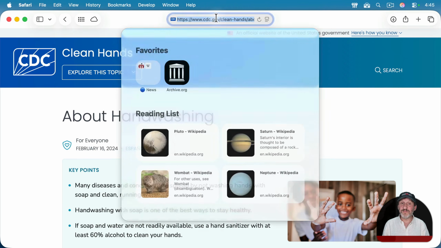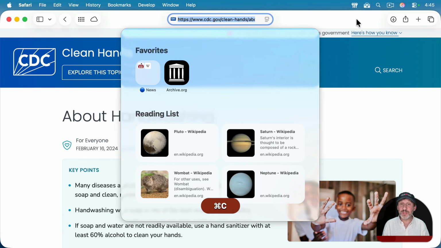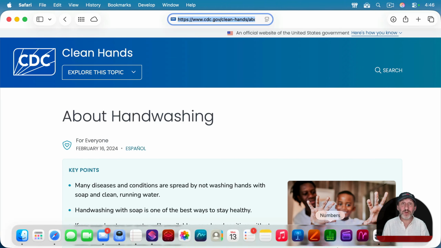All you need is first the URL. I'll copy this one here. And then you need a service that will create a QR code for you. But you don't have to use somebody else's service. A lot of times that's going to inject trackers or it's going to put a logo on the printout. What you want to do is use Apple's own solution that's already on your Mac.